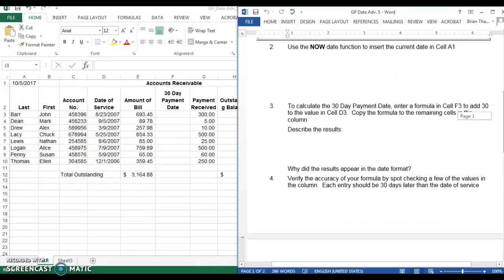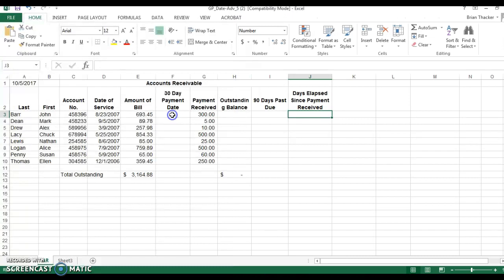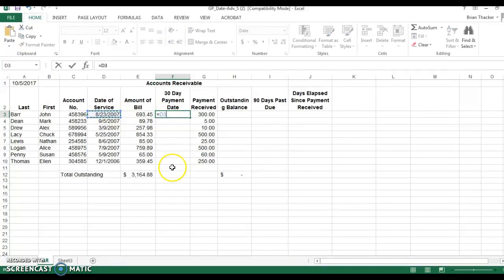Next up, we already inserted the NOW function. We're going to calculate the 30-day payment date right here, by entering a formula in cell F3 where my mouse is, and we're going to add 30 to the value of D3 and then copy the remaining cells down. So every formula starts with equal. We're going to take D3 plus 30. Don't forget to pause when you need to see what I'm doing on this video so that you can keep up. Press enter, go back up, copy these down.